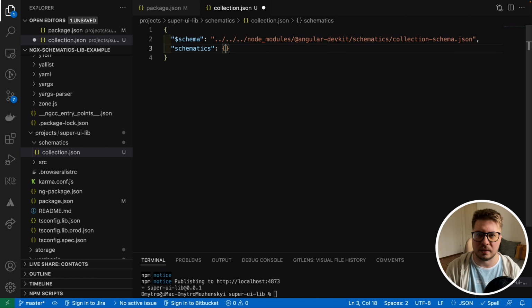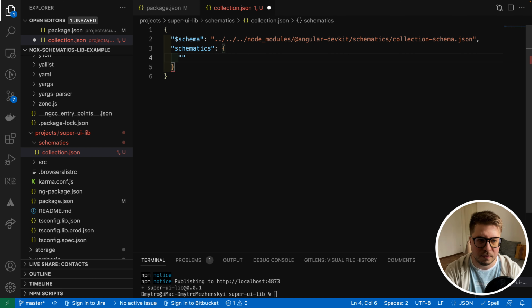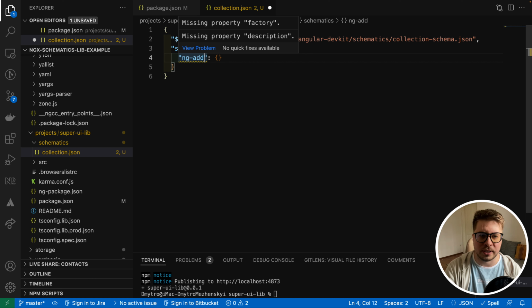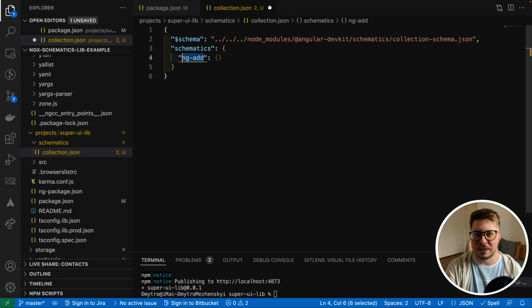The next required field in this collection JSON is schematics. There will be the list of schematics that are supported by our library, and here we will add our first schematic, and it is ng-add. So the key here is the name of the schematic, and it is important to name it ng-add because when we run the ng add command, Angular CLI will be looking for the schematic with exactly this name. So it should be named ng-add. It is necessary.